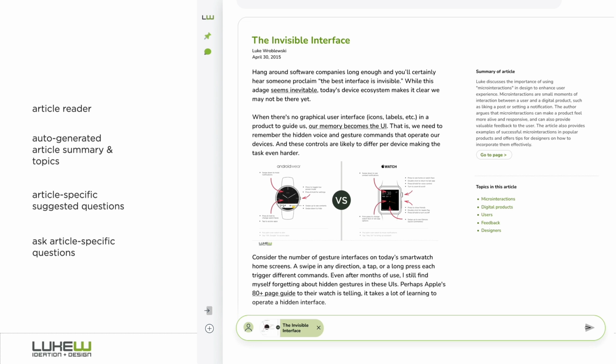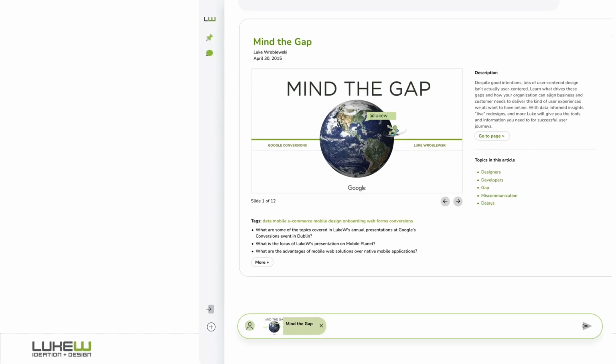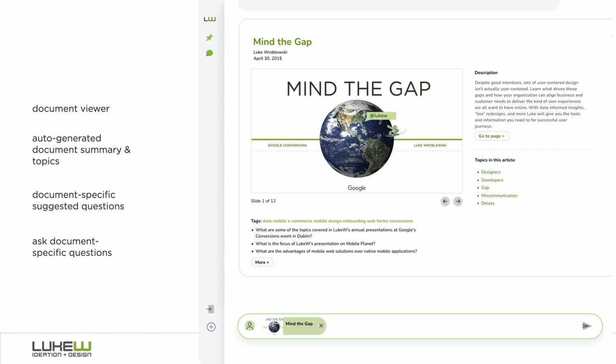We show a summary, key topics, give people the ability to ask questions scoped to that article, and by now you get the pattern. So PDFs are mostly the same, just a PDF reader instead of a video player, etc.